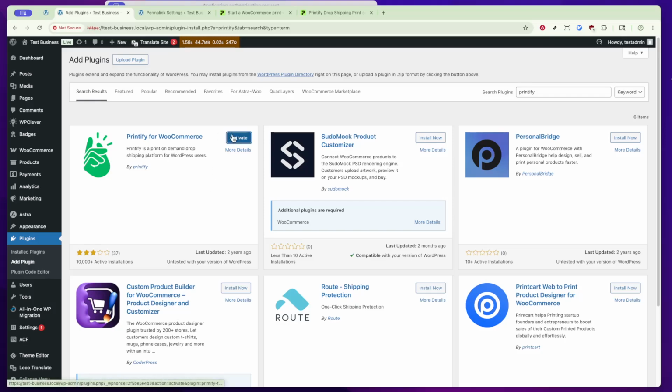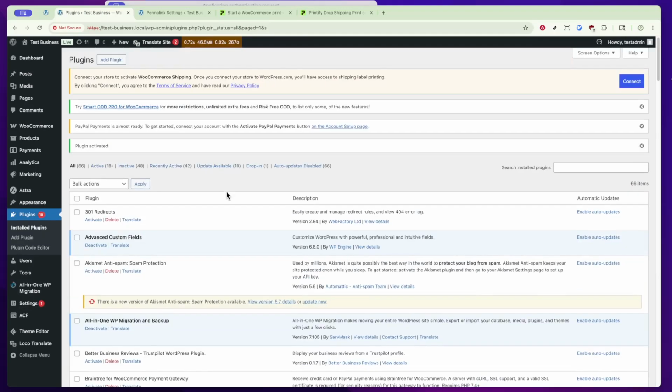Your Printify account is now fully integrated with your WooCommerce store. With this setup, you can start adding products from Printify to your WooCommerce site, customizing them to fit your brand and selling directly to your customers. Printify will handle the printing and shipping so you can focus on growing your business.